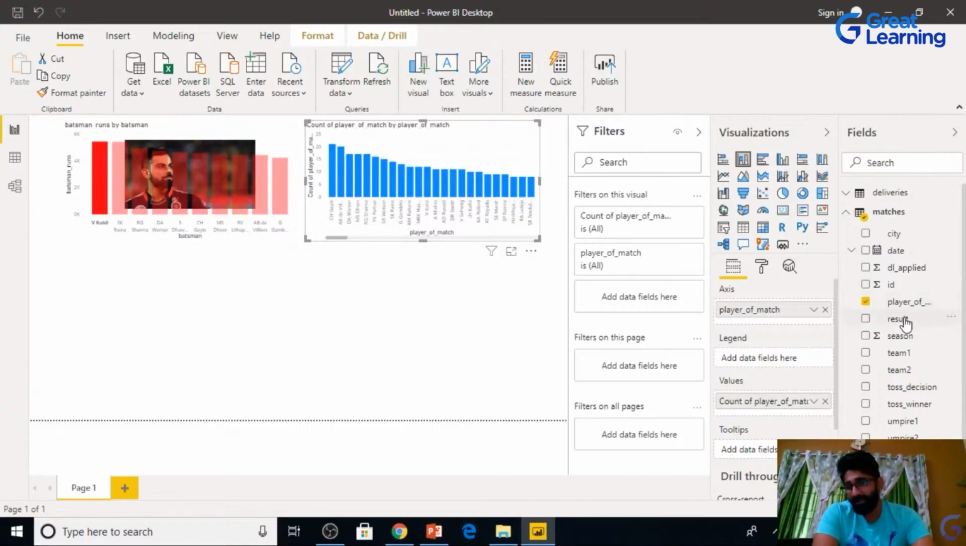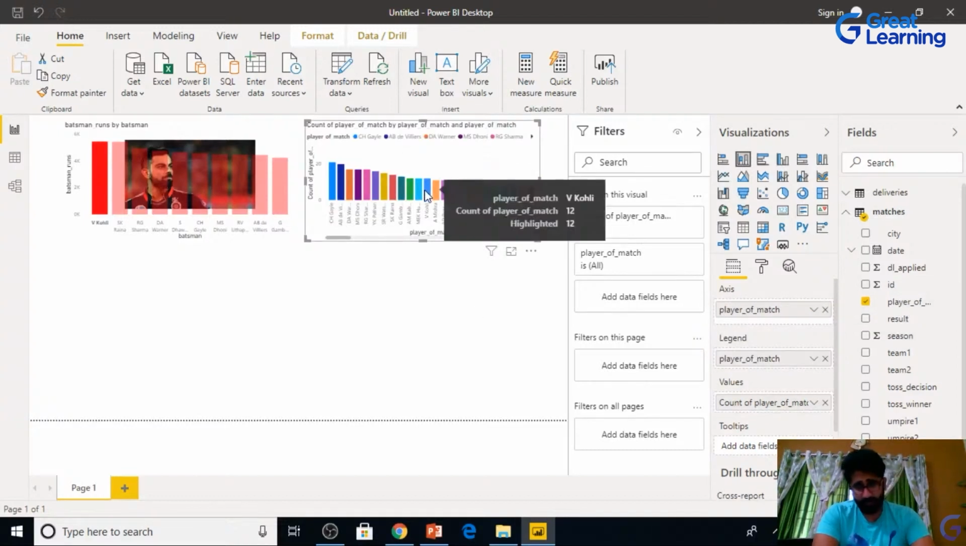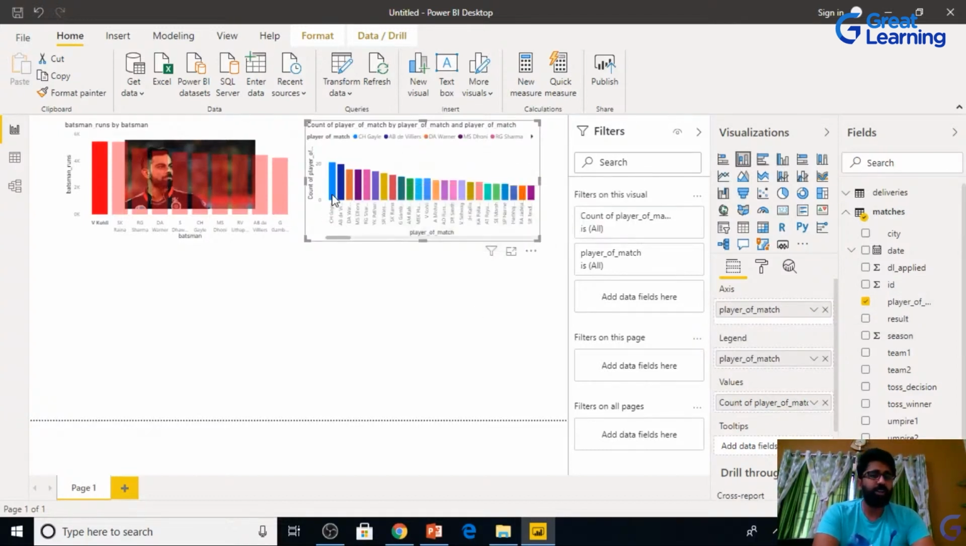Can I add colors to it? Definitely I can add colors to it. I'm just going to pick it up and put it in legends here. So it chooses colors on its own. But still, this is not very clear to me. I don't need so many fields, right? Let's just go ahead and try to add other filters here. Can we do that? Yes.